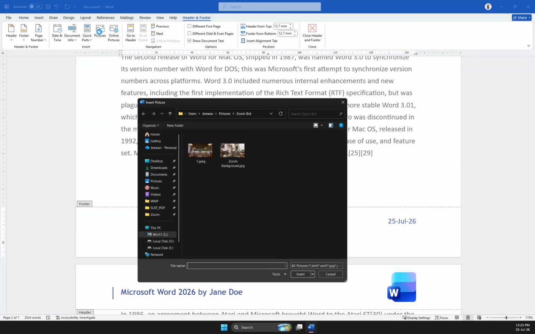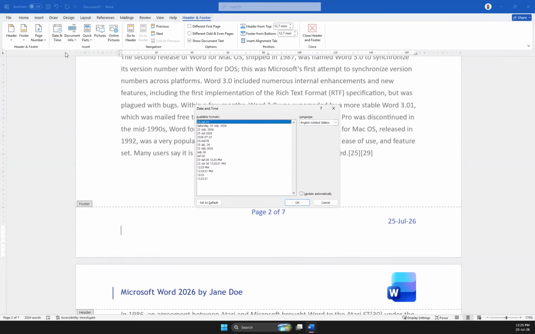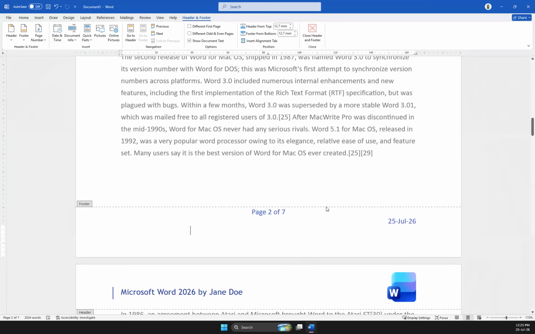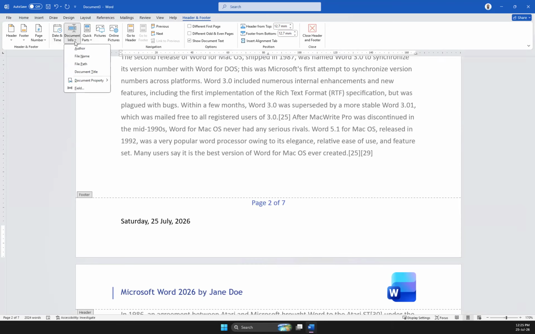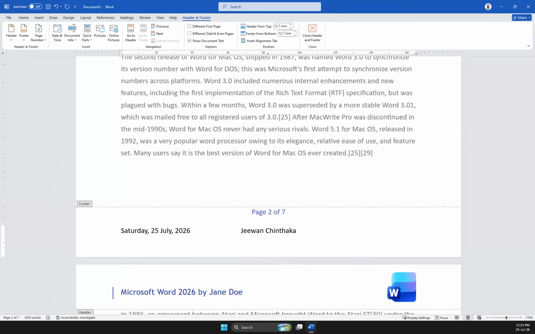If you want to have pictures from here, or let's say I want to have an icon. Here you have date and time. Without worrying about this published date part, you can just add the date and time from here. Then you can have the document info, author as well. Likewise, whatever information you want to have, you can have it.